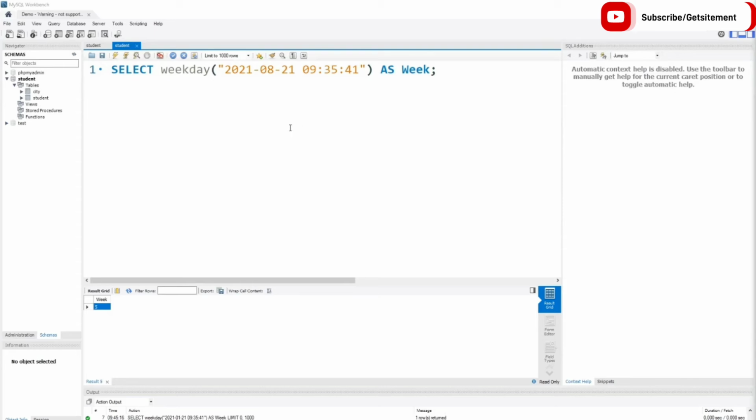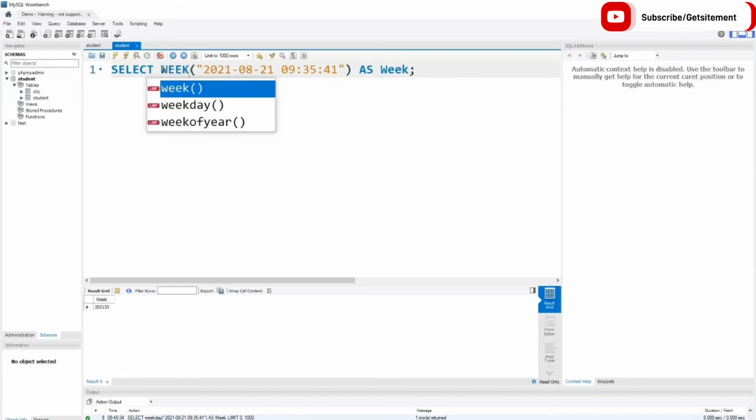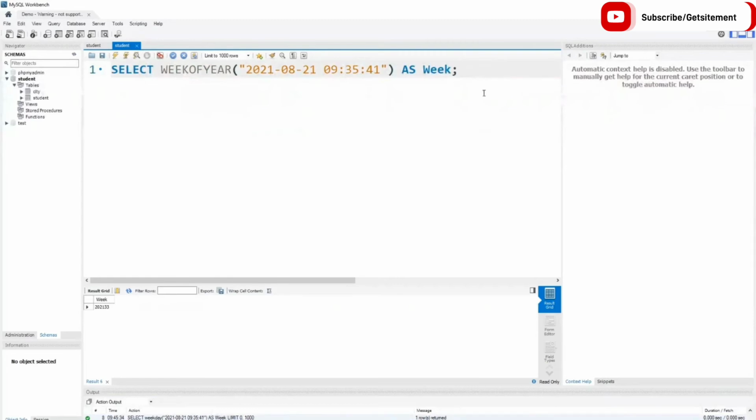Our next function is yearweek. So I'm going to type yearweek. It's going to return 2 results, year and week, according to this date. If I execute this code, you can see first it returns the year 2021 and then the week number, which is 33. Our next function is weekofyear. So I'm going to type weekofyear. This function also returns the week number of the given date. If I execute this code, similarly it returns week number 33.